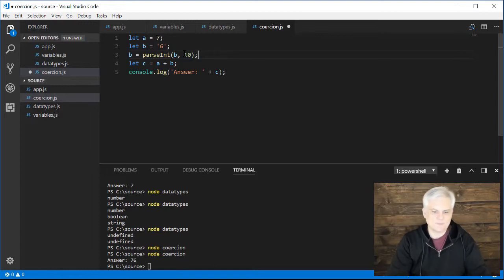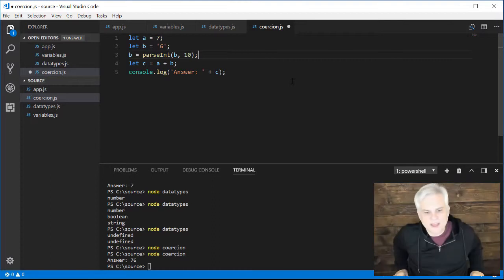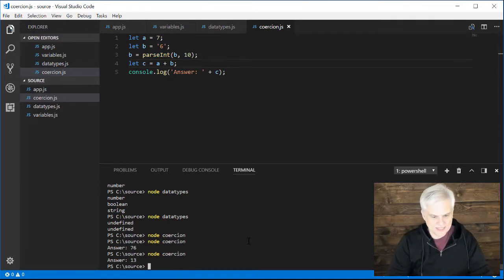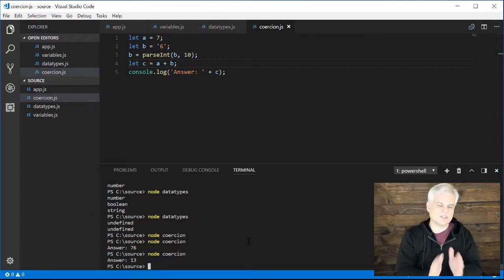All right, so that's a little technical, but typically if we use 10 in there, we're going to be just fine. So essentially what I want to do is take this 6, and based on the normal decimal system, I want to convert that into a numeric value, and then I want to continue on in lines 4 and 5 like we had before. Let's see what we get this time. The answer is 13, just as we had hoped.